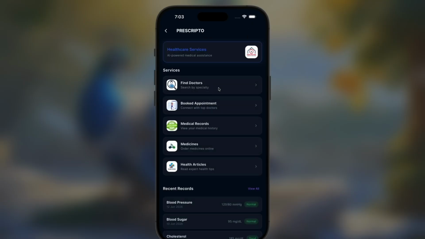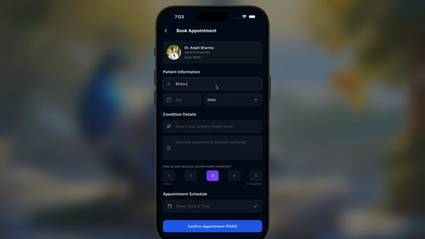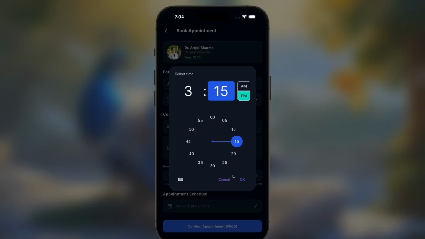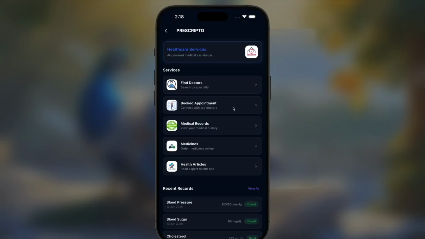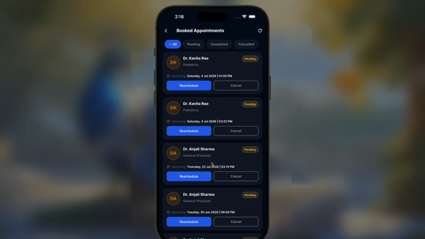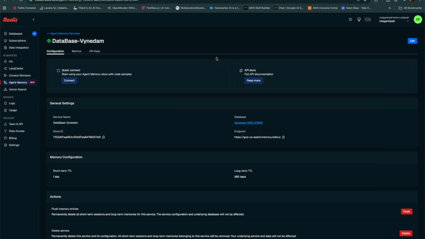And here is our Prescriptoit, a healthcare assistant where people can find doctors and book an appointment with them, fill in their basic details, describe their health issue, rate that condition on a scale of 1 to 5, and select the date and time of the appointment. We can also see the appointments inside the booked appointments section, so people will know the timing of the appointment. Here we used Redis.